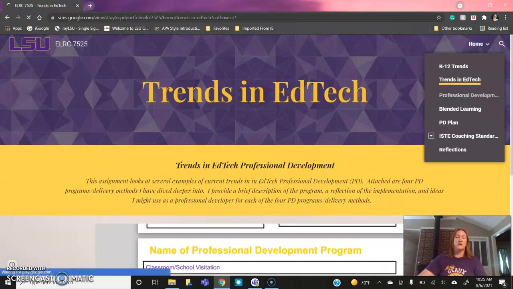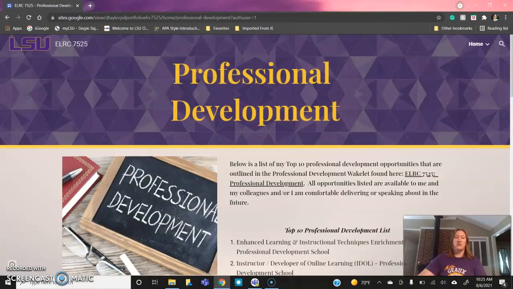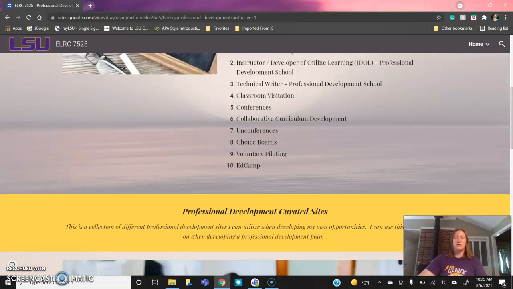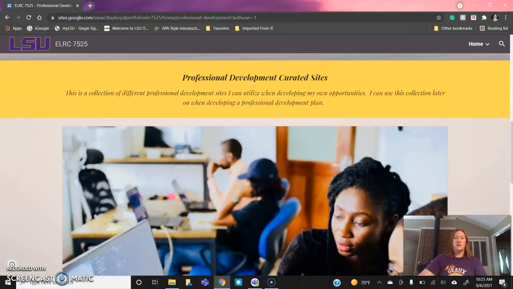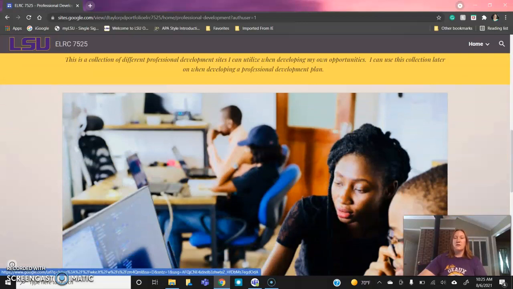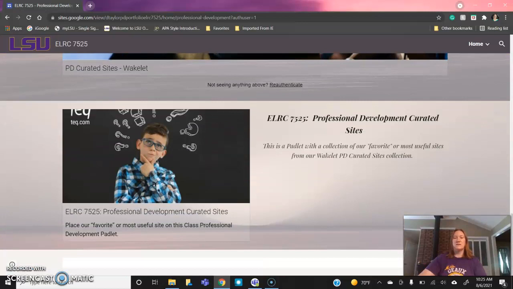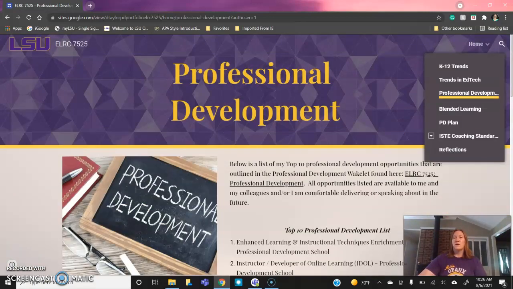The next page is a page on professional development, which includes my top 10 professional development opportunities that I can use to provide professional development to my organization. The second is a link to my Wakelet collection, which is professional development curated sites. And then at the bottom is a Padlet that all the students added to with our favorite professional development site.